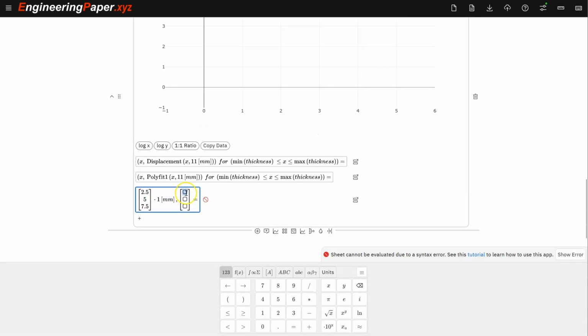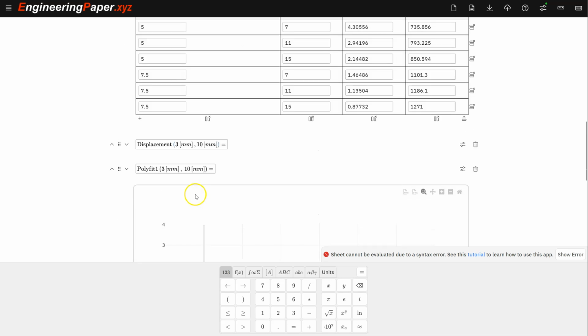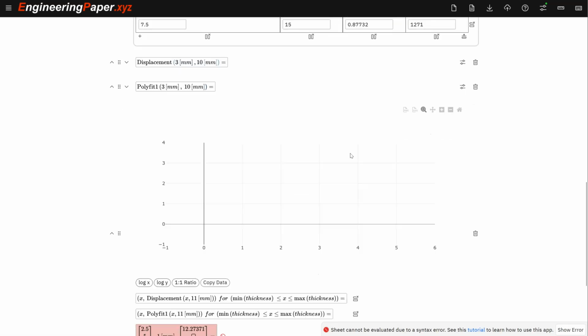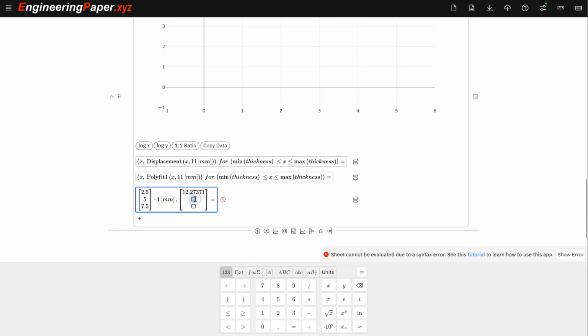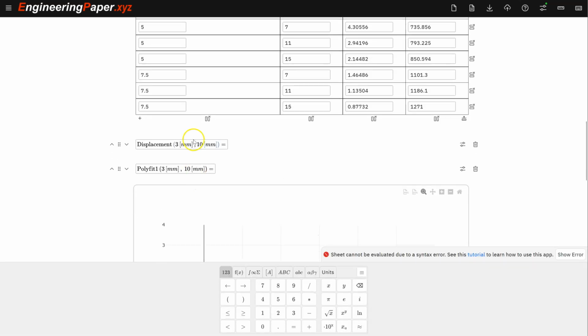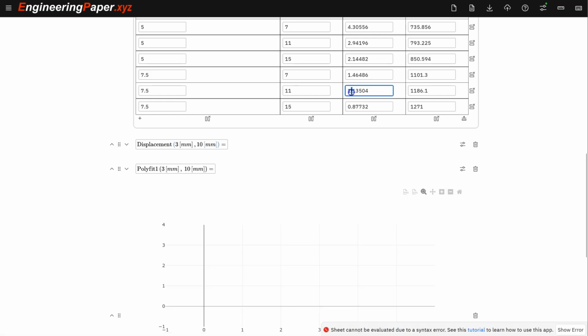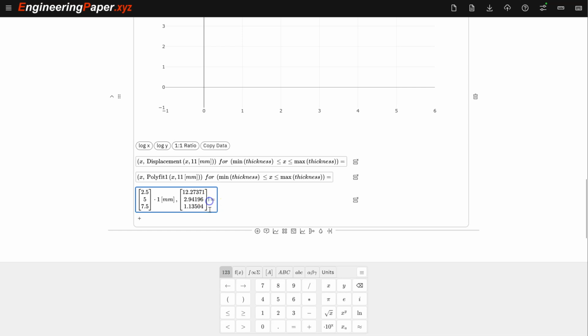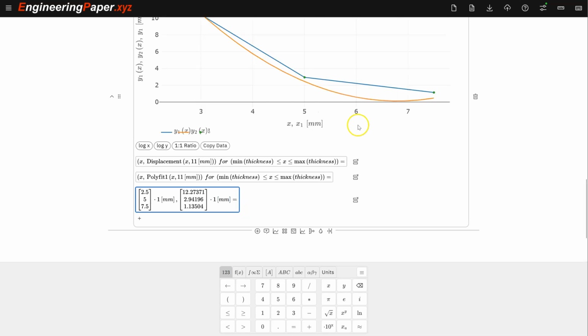I'm just doing this so we can see where the original points were. The 5 at 11 is this value. I'll paste that. And then 7.5 at 11 is this value. Normally you wouldn't do this, but I just want to show where those values come in here. Again, I need to add units, otherwise it's not going to plot it on the same axes. All right, so now we see the points.